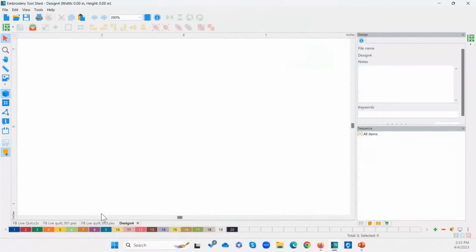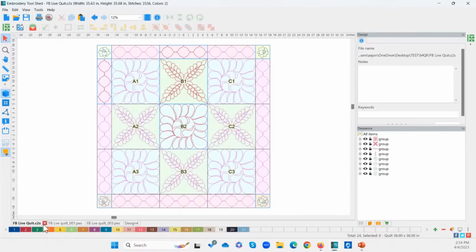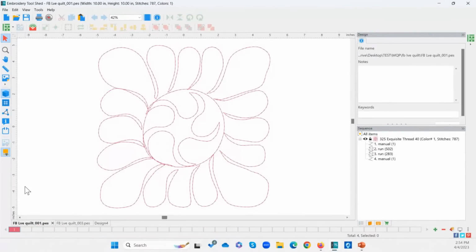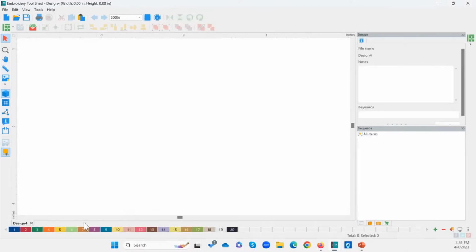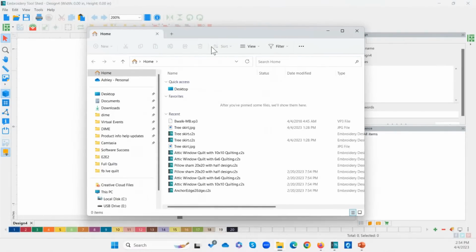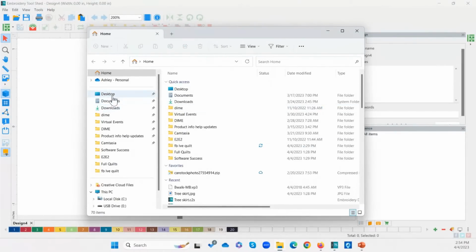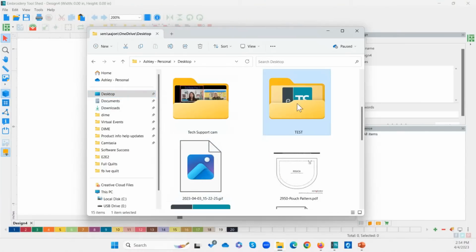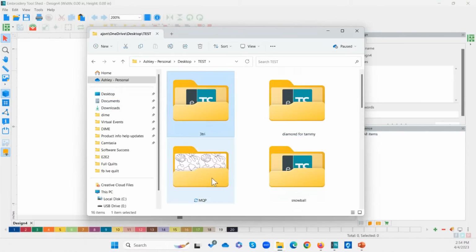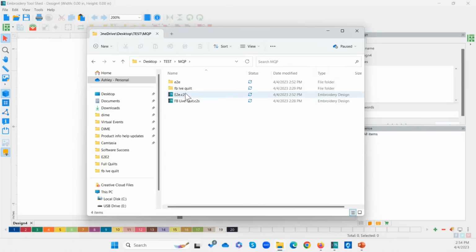Now I'm going to close this out and show you what happens when we want to open up a design that we have closed out. So here's our individual designs. I'm just going to say, no, I don't want to save it. And so now if I go to the folder where we had our test designs, let me show you why I saved that C2S and that individual file.